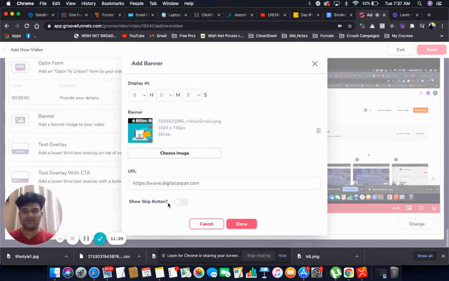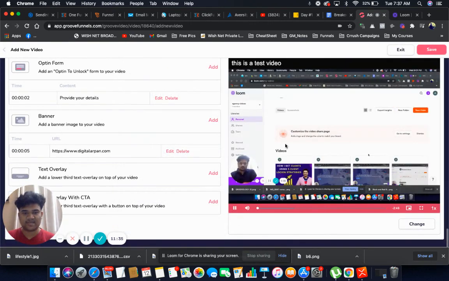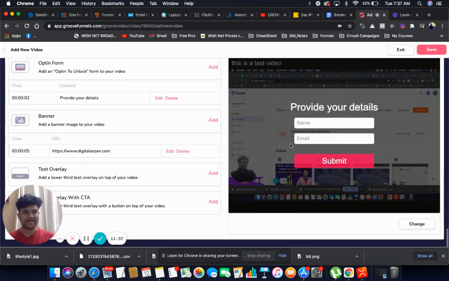You can also have the skip button. So for this, I'm showing you with the skip button. Okay, then click on done. Now let's test. So as we know, at the 2-second mark, a form will appear. So for this, I have to provide some details.